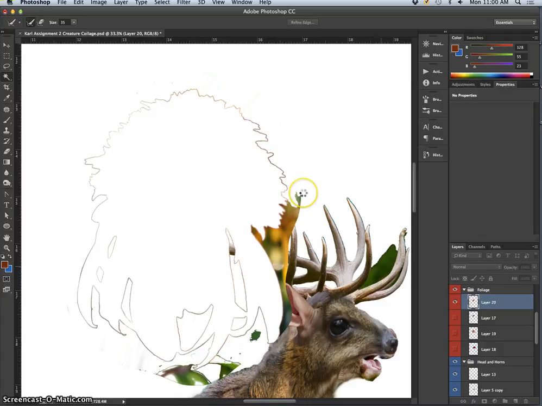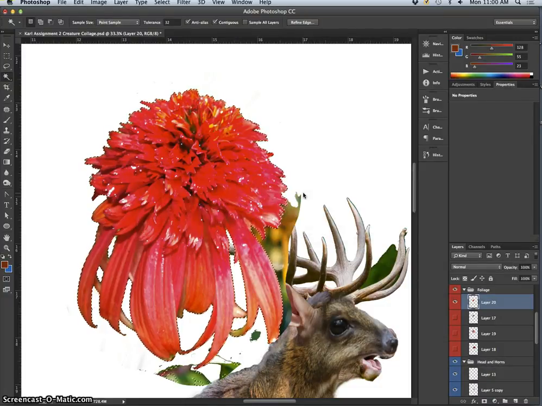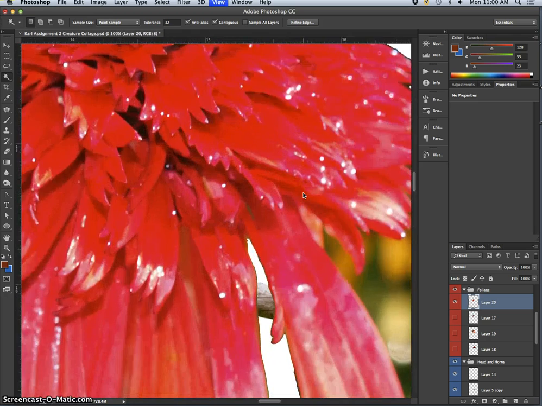And it can take a while to process. It's a complicated thing. And it will give me a selection. And then when I hit delete, it won't just be an all or nothing delete. It will be a gradated feathered delete.